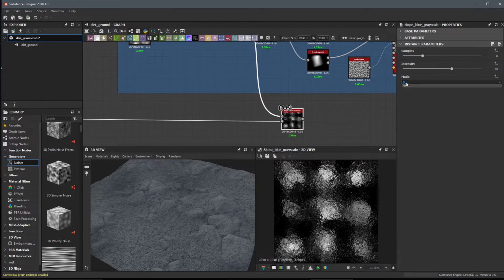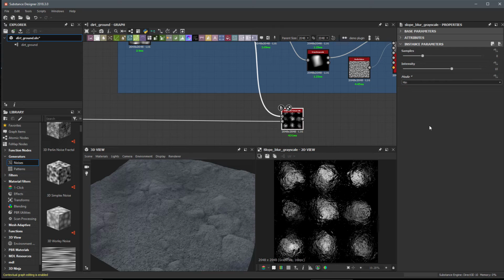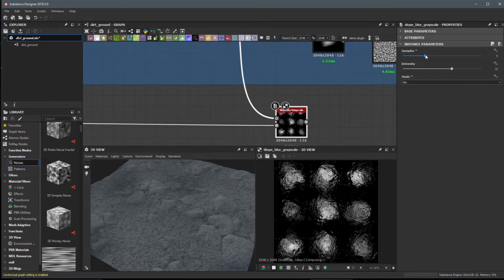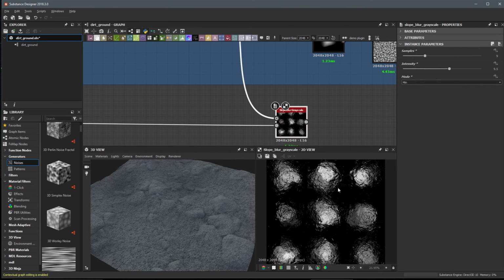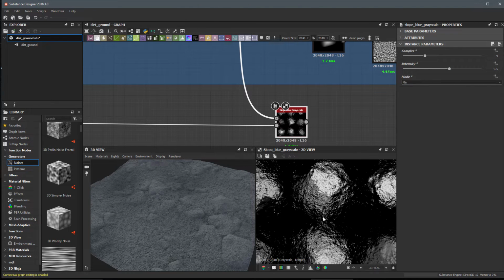Now, what I'm going to do here for my mode is switch this to min, and you'll probably find that you use the min mode most often when you're working with your slope blur grayscale. Now we can also just play around with some of these values. I'm going to keep the samples fairly low, and the intensity probably around, let's just do 9.5. If we take a look, this is what we're getting here.